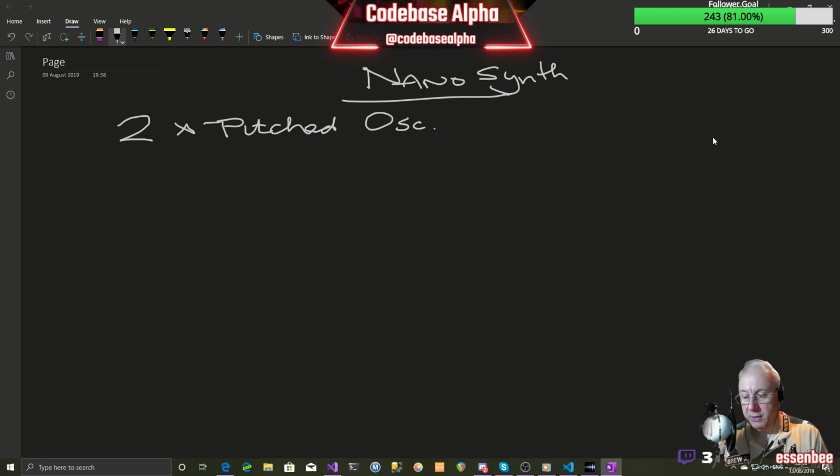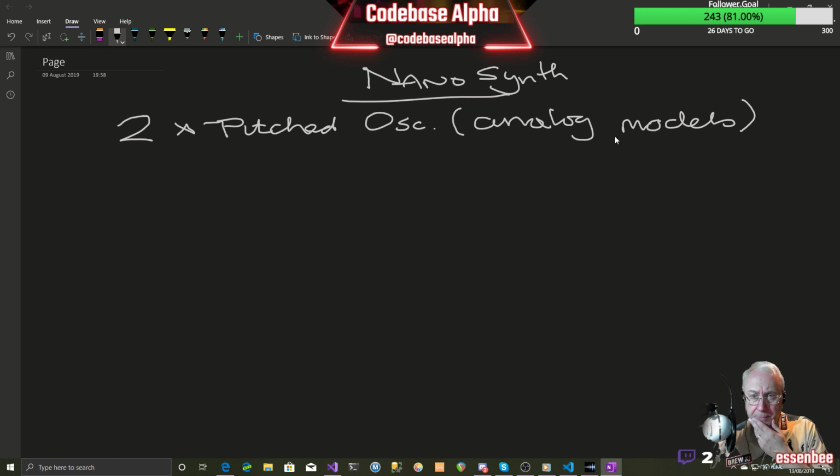And these are going to be analog models, so analog modeling oscillators. They're going to be what's called BLEP, and we'll come into what BLEP is. BLEP oscillators.